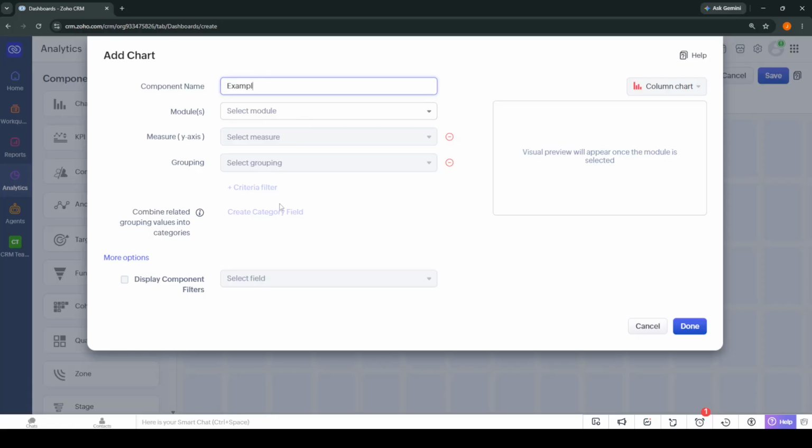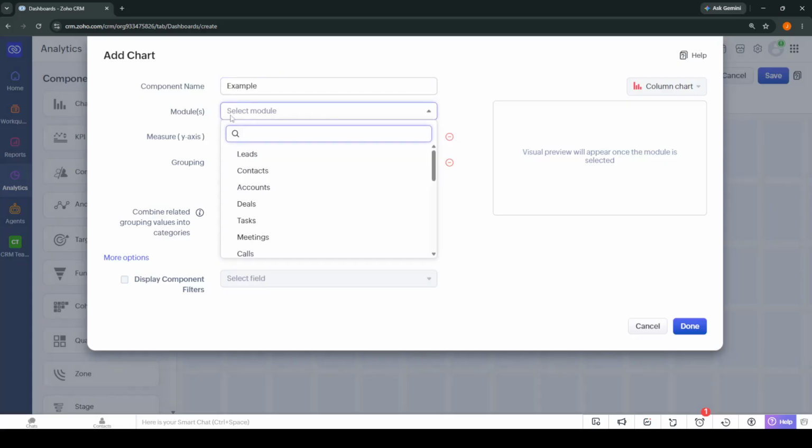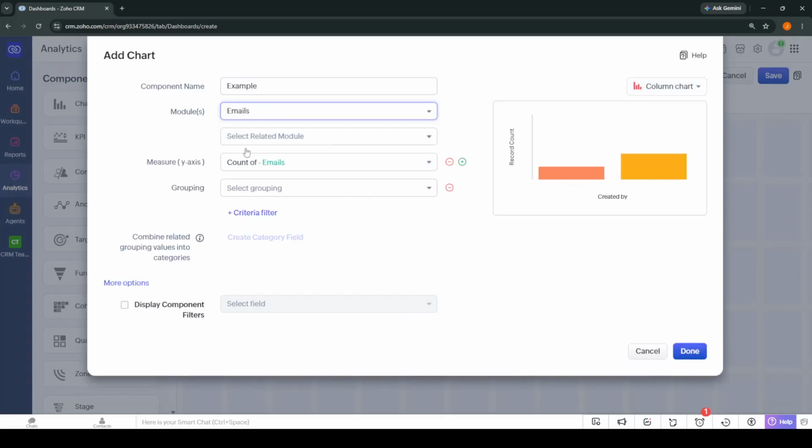Next, you will choose what part of Zoho CRM this dashboard chart will reference. Look for the setting that says Module and choose Emails as the specific module. This is an important step because Zoho CRM has multiple modules, and the analytics will differ depending on which module you select. By choosing Emails, you tell the system that you only want email-related performance data.